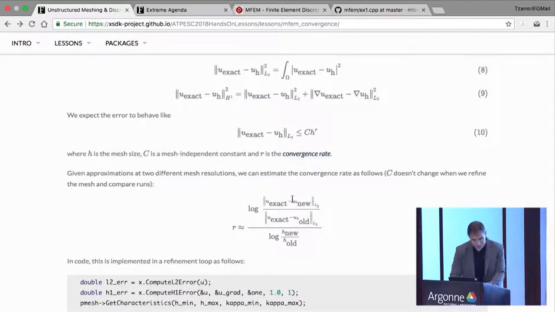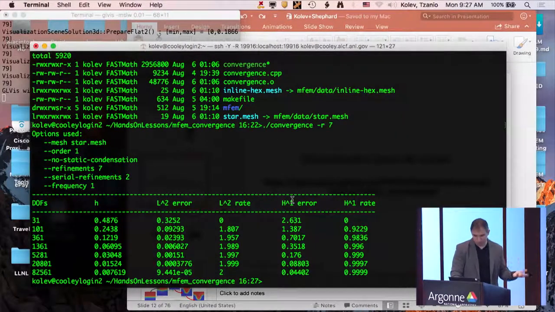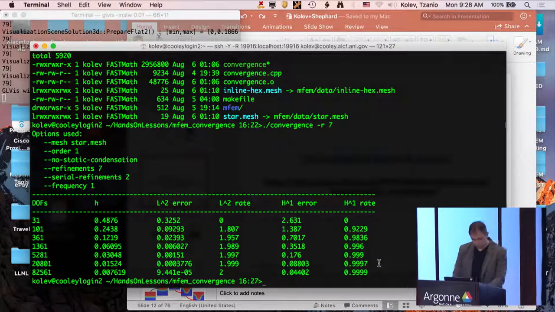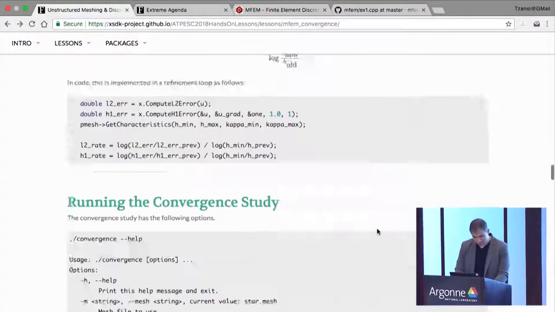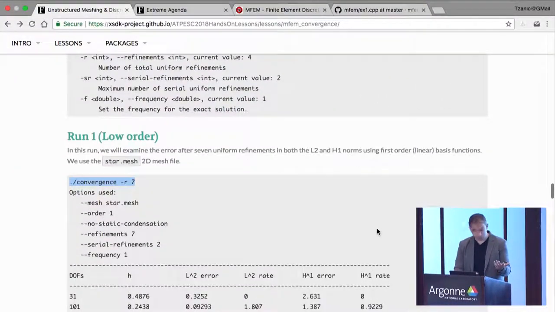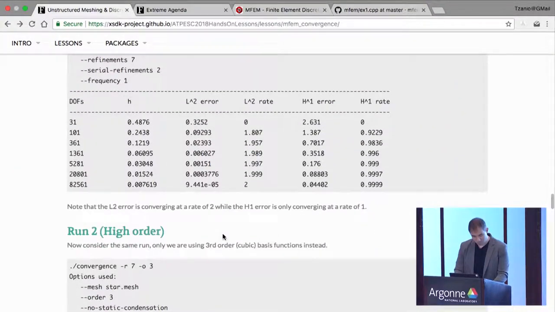Right, this one. Okay, so if you look at that, you would say, oh, well, in L2 it seems like we're getting second order convergence, and in H1 we're getting first order convergence. So one order more in L2. Now, this was, by default, first order. What if we run higher order?